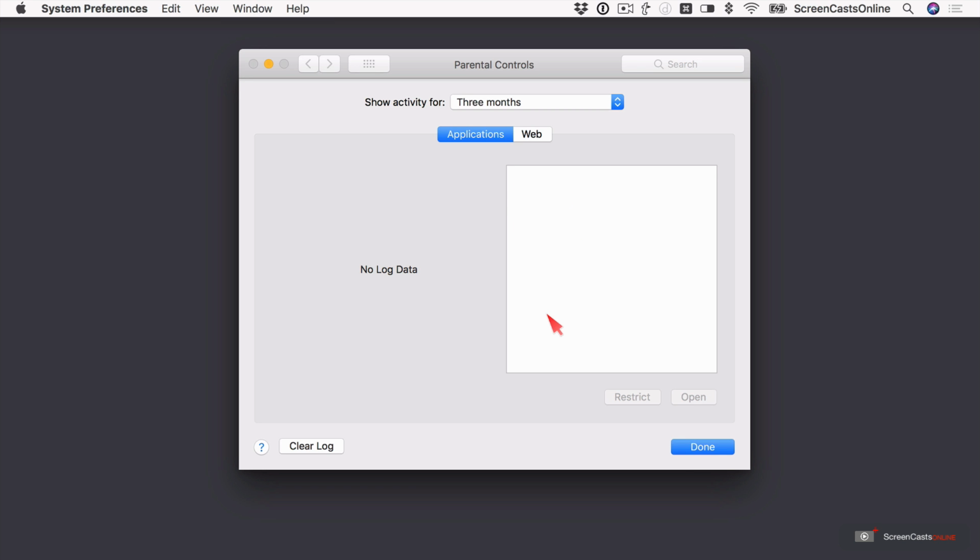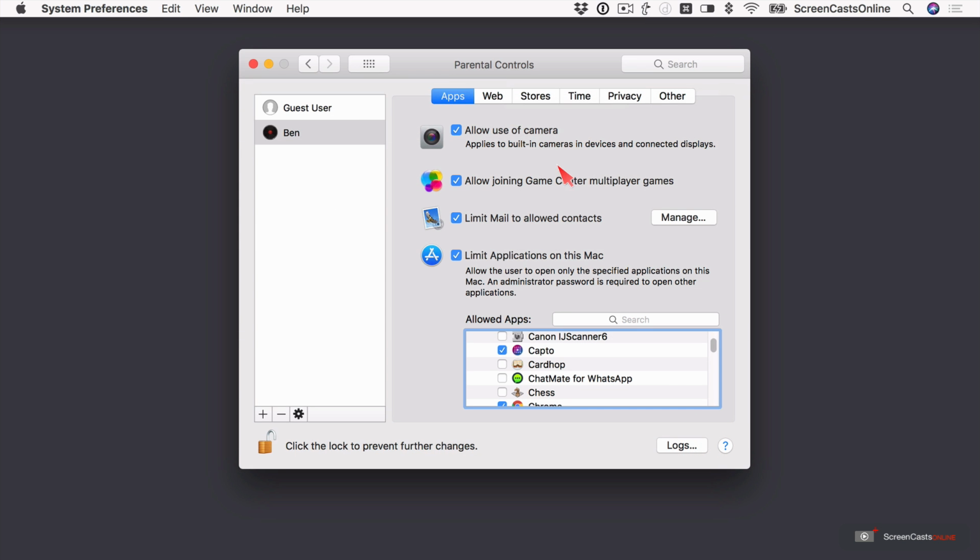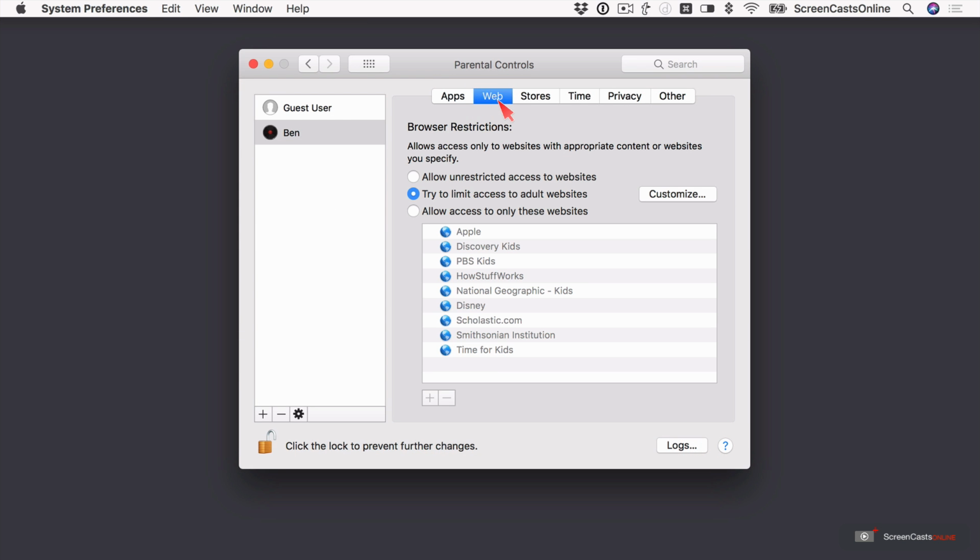While we're on this page, there are logs you can take a look at. So you can see what applications they've used and what web services they've used as well. But obviously it's a new user, so there are no logs at the moment. I might go on as this user and then come back and take a look at this. We'll say done.